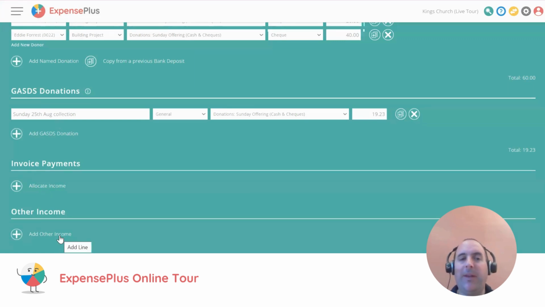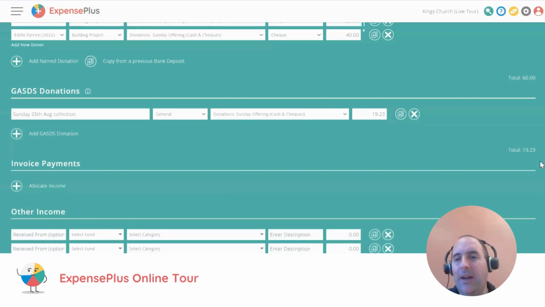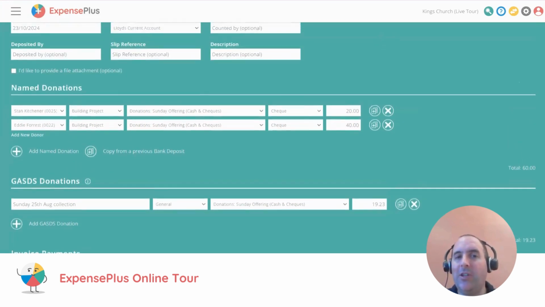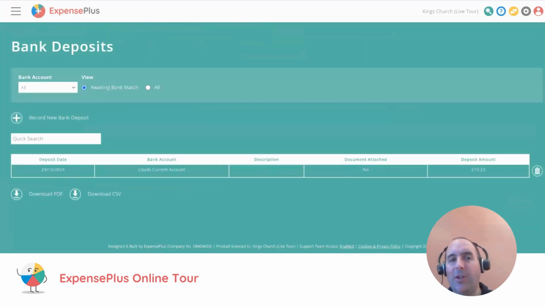So Bob paying you £5 to use your photocopier, or Stan paying you £10 to come to a particular event, is going to end up going in this other income section, and you can just record it in here as well. So I've explained bank deposits to you, hopefully. This is how you record cash and check deposits, but I also hopefully have explained the 4 different income types which are used within ExpensePlus as well.